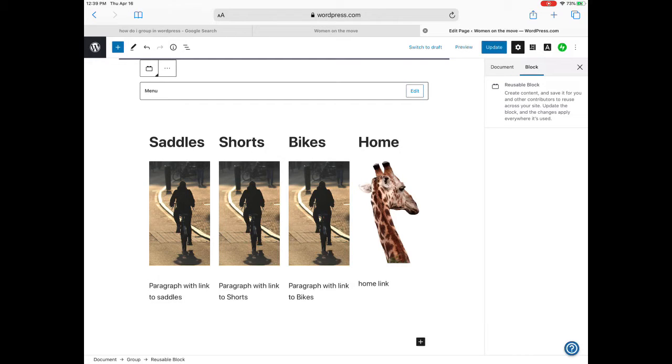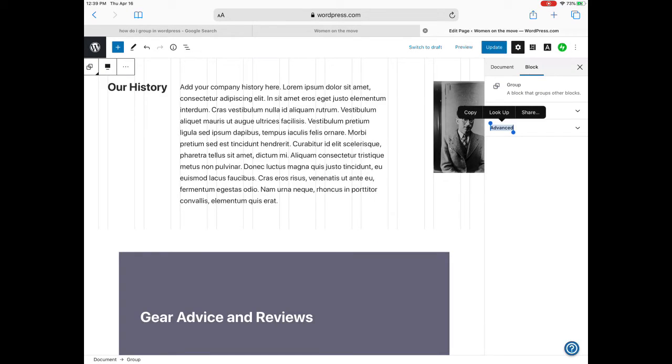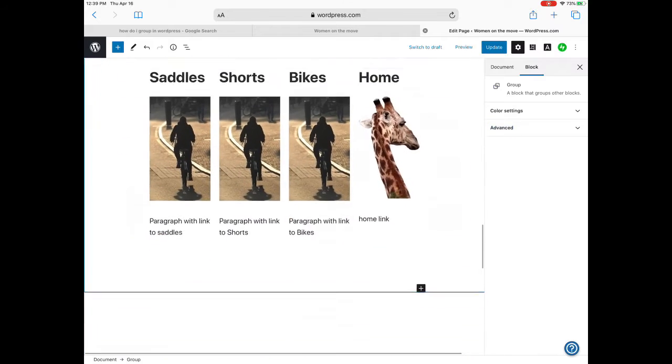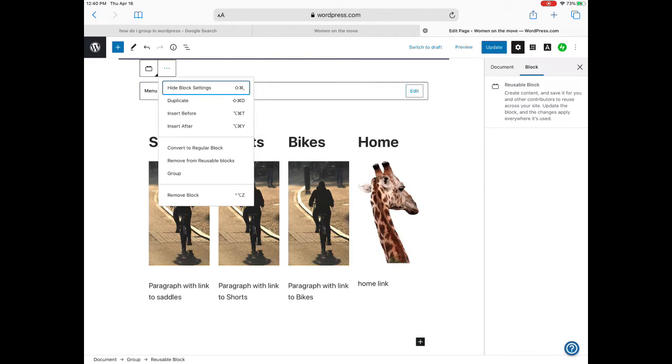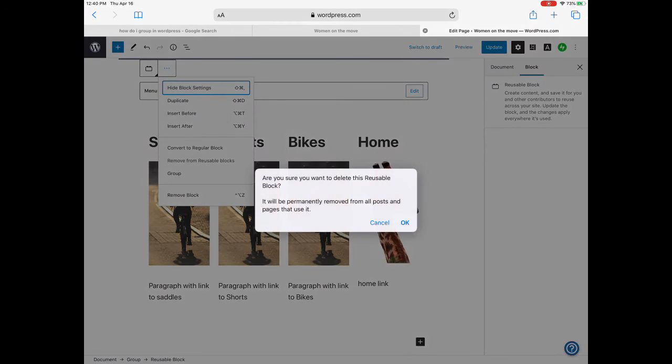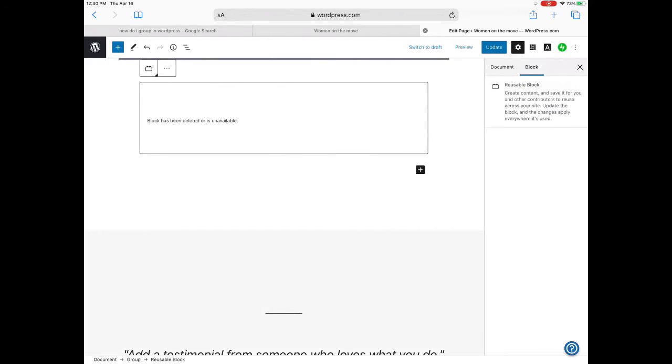Now, because those are reusable, if I change something here, I think it changes it every other place. So the first thing I want to do once I have my menu set up there is decide, okay, let me make this specific to this one. So I'm going to say remove from reusable blocks. And I'm going to say, yep, I want that.